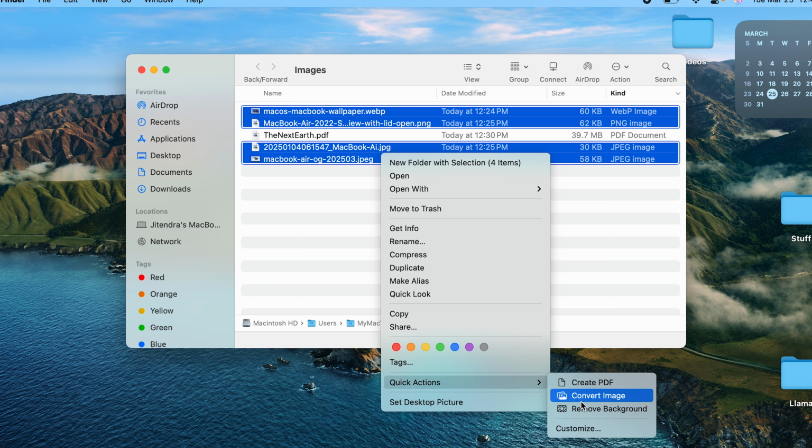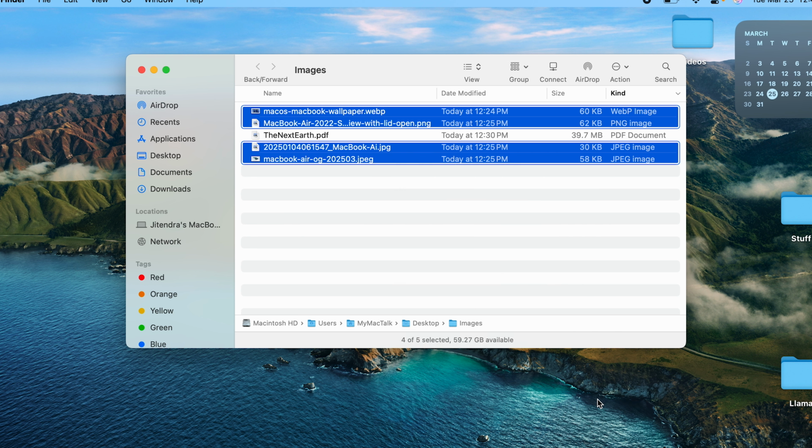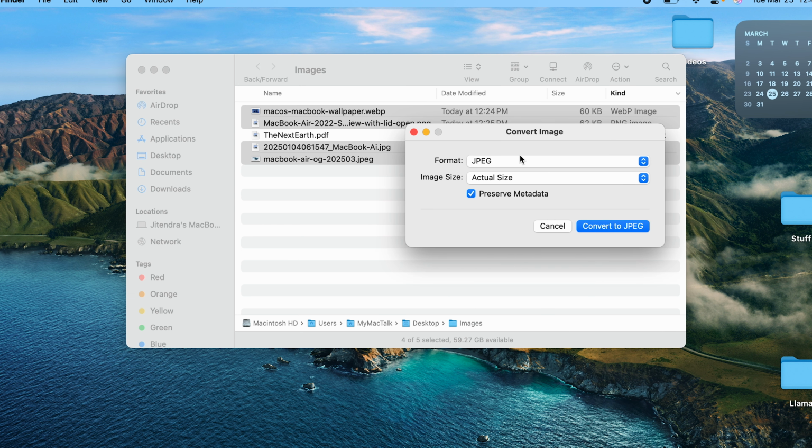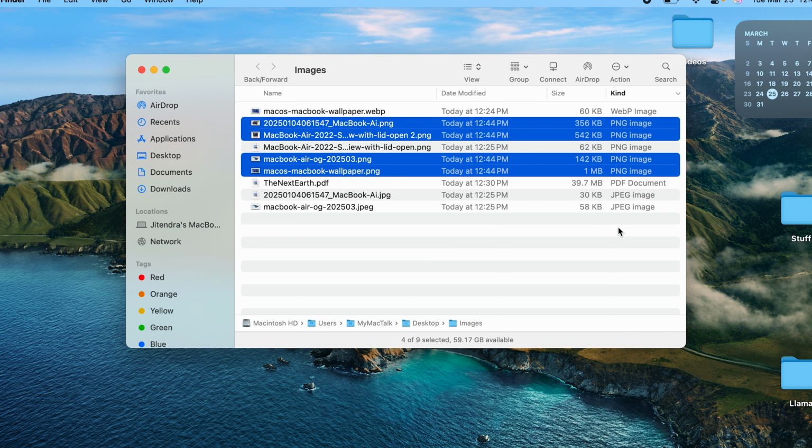And here you can see you have an option to convert image. So let's click on convert image and here you can select the format. I can have it in JPEG, PNG and HEIF, which is your high efficiency image. You can also select the image size if I want it large, medium or small. So basically it's going to compress the data for you. Once I click on convert to PNG, all of these are now copied and converted into PNG formats. So here you can see all of them are now PNGs.